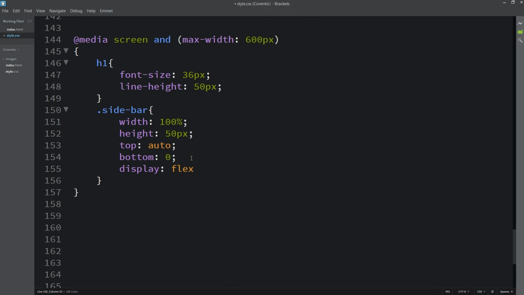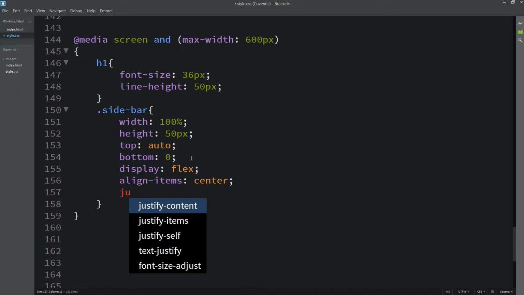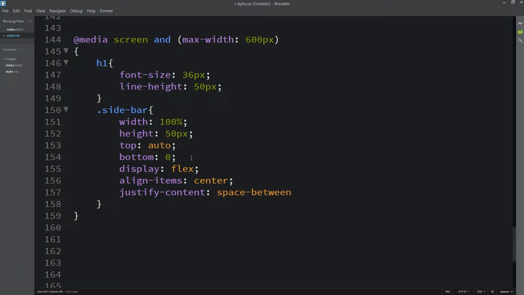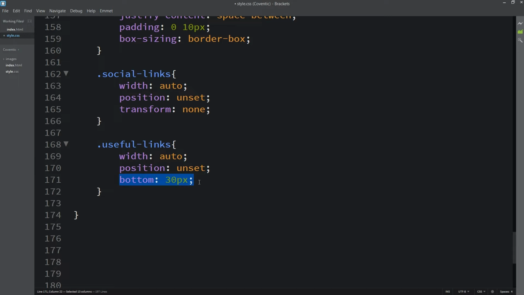Copy the CSS for the sidebar and add it to the media query. Now we will change the width to 18 pixels and set the margin to 0. After making these changes, refresh the website. You can see that the bottom section looks good now.